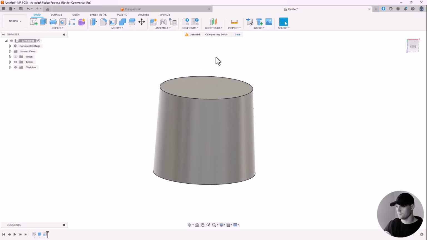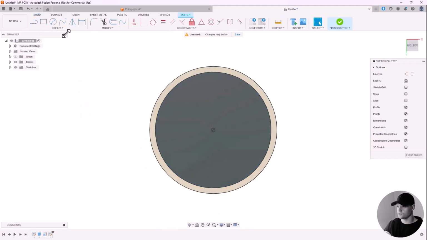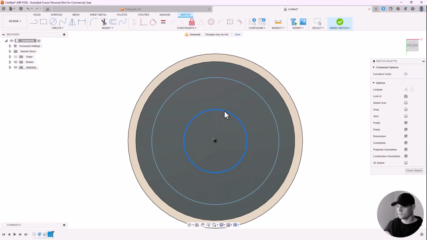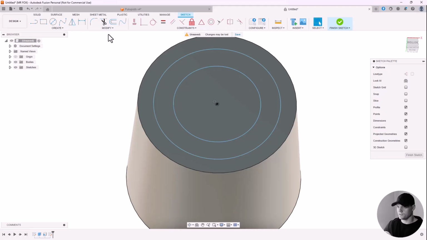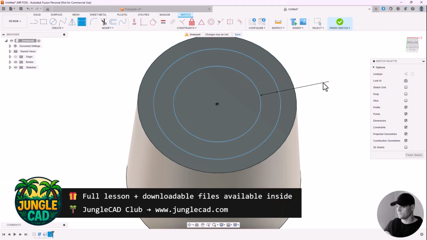So I will turn the pot upside down and I will create a sketch on the bottom here. So create sketch. And let's do 2 circles. One, and the other one will be a little bit bigger. So the distance between these 2 circles will be the thickness of the base feature. Let's add a dimension here. So sketch dimension between this and this circle. The dimension will be 14 millimeters.